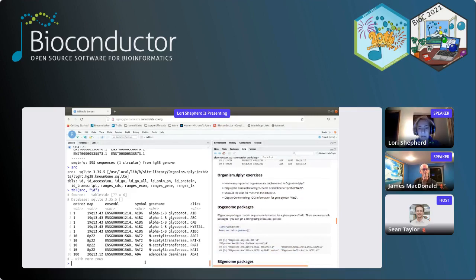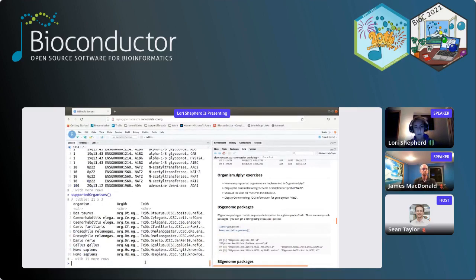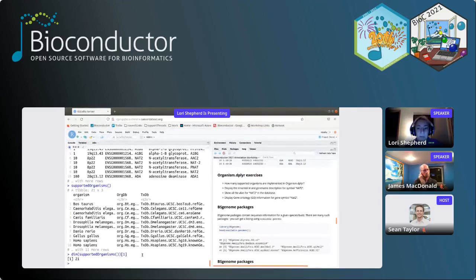So thinking about some of the dplyr exercises, if we went to that help page again, there is a function called supported organisms. That gives you all of the organisms that are currently supported by organism dplyr, that you could put in the related TxDb and use this functionality. So it looks like there are 21 supported organisms. So that might be a good first location.